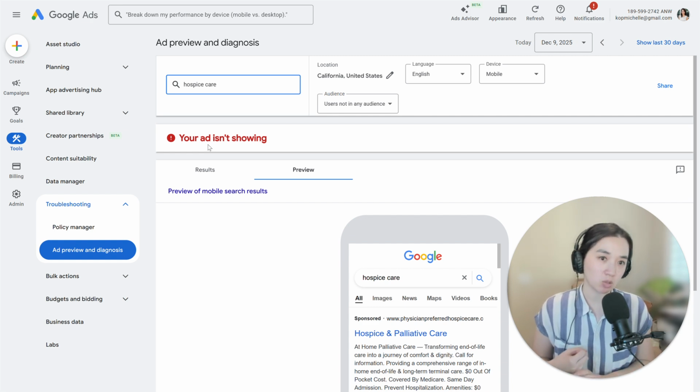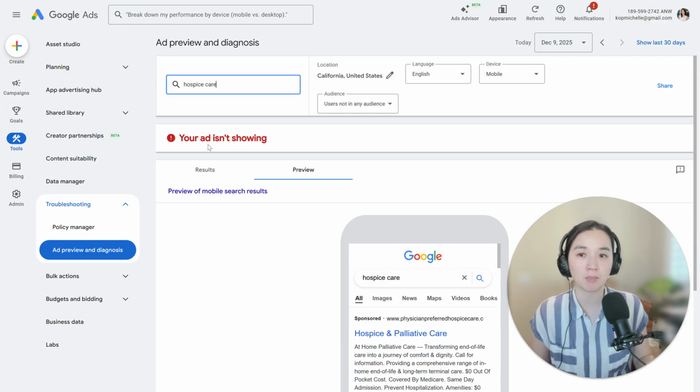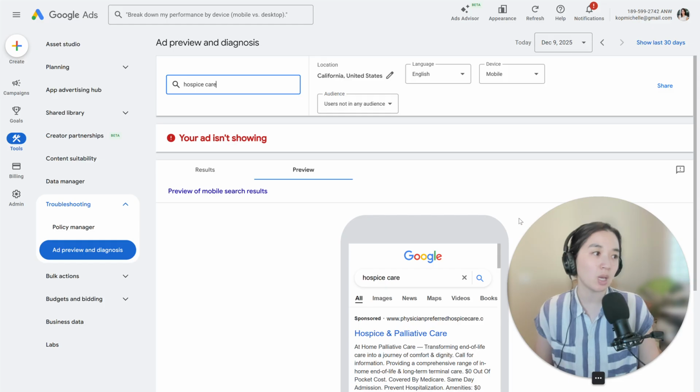So that means that something's wrong with your settings. Actually, not necessarily wrong with your settings. If you intentionally want to target Texas, then you would keep that there. But if you meant to target California and Texas and you're searching in California, then you definitely would want to change that if you're not able to see it. But I would definitely use the ad preview and diagnosis tool.